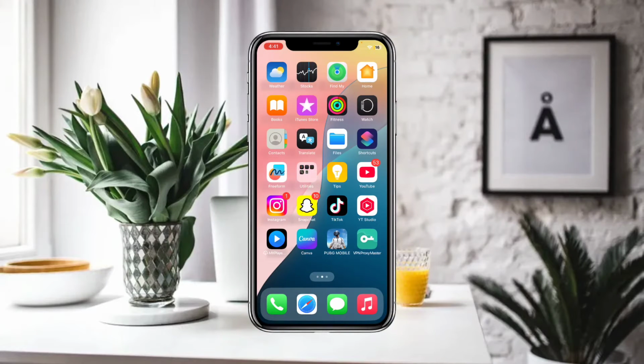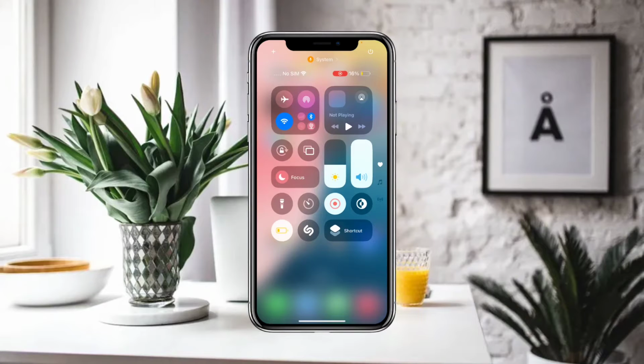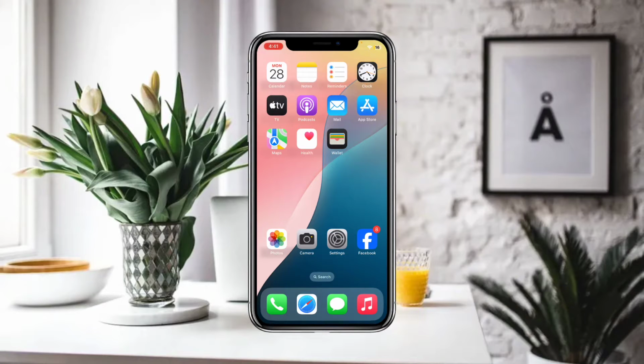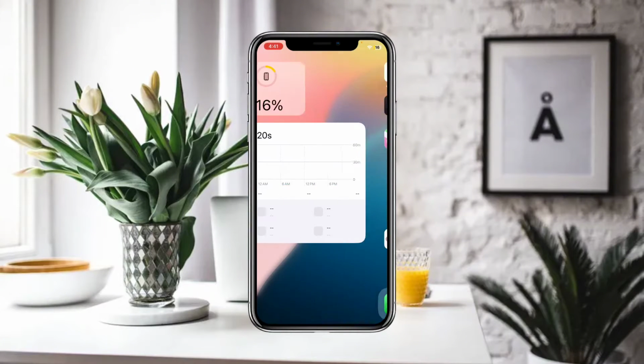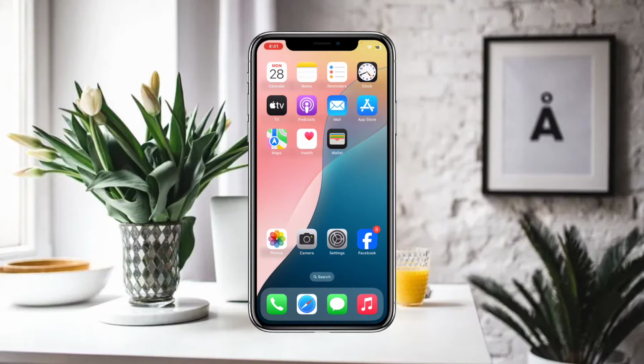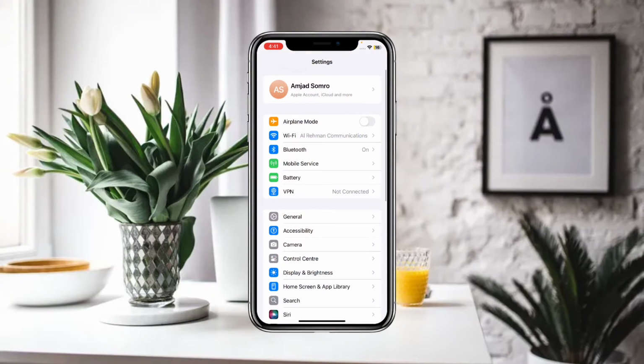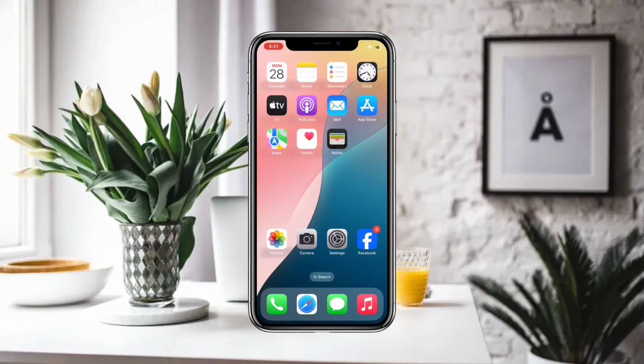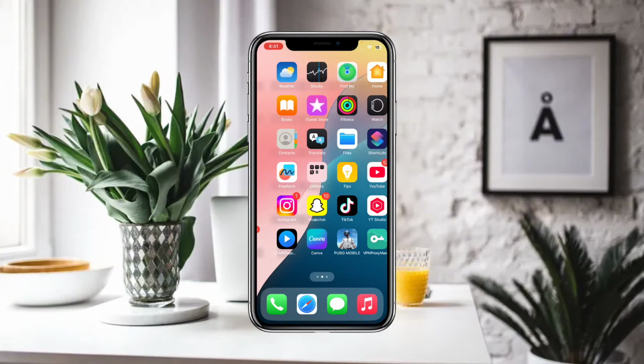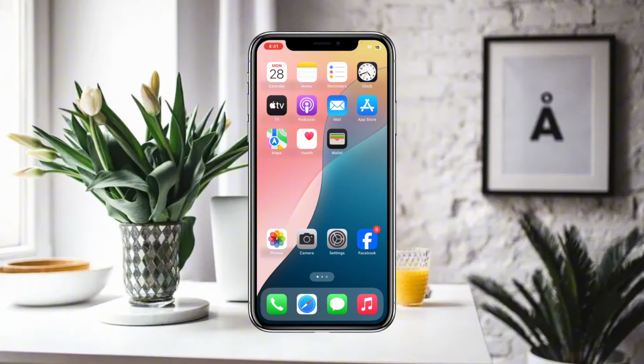Today we are going to discuss how to fix Control Center on your iPhone with iOS 18. For example, if you have updated your iPhone to the latest iOS version and after that you see that your Control Center is not responding well or not working well, how can you fix that? For this, you have to simply watch this video completely. So without wasting any time, let's start the video.